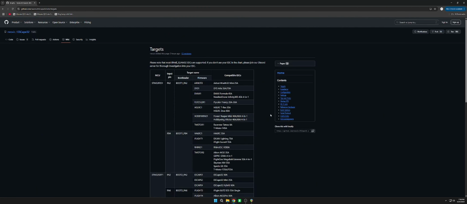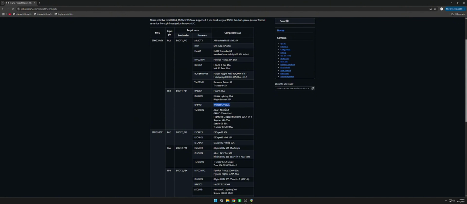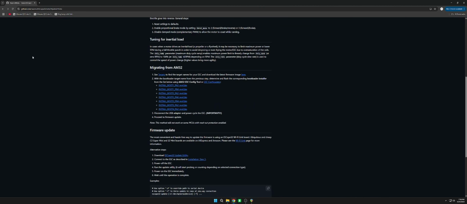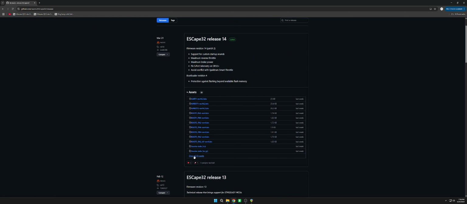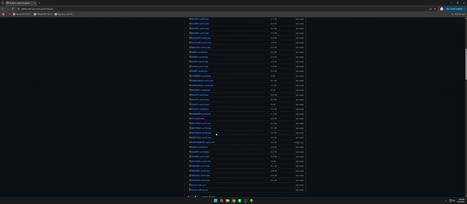So we're going to come over here, firmware and bootloader. The Rhino's right here. So firmware is the Rhino 1, bootloader, boot 1 PB4. It says download the latest firmware image here. Show all. We got the Rhino right here.